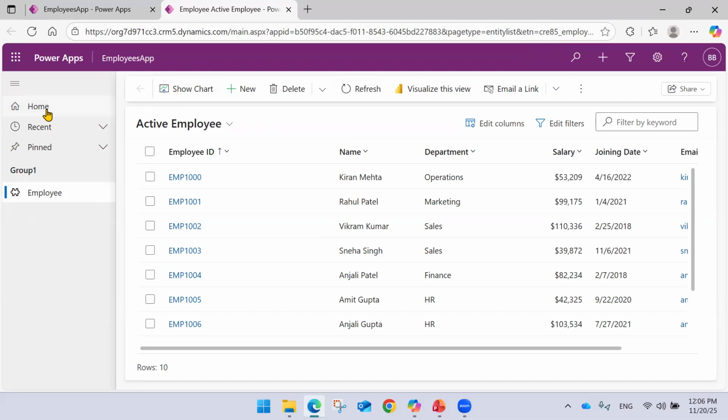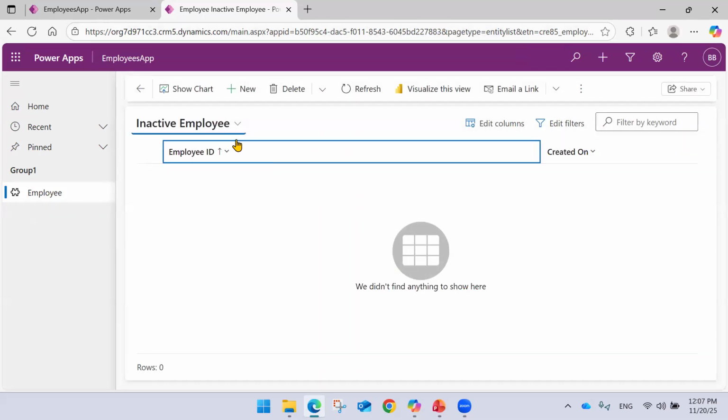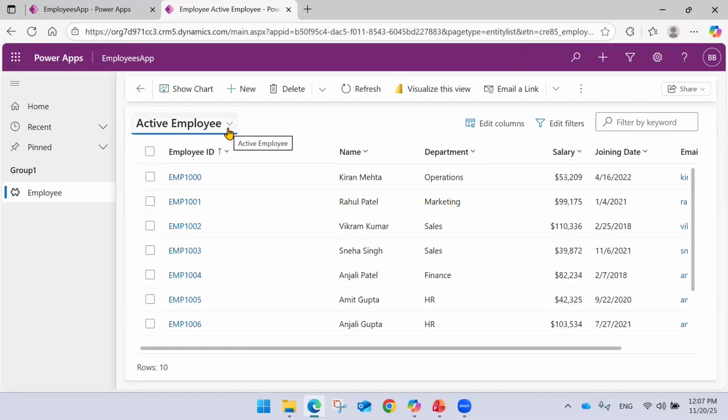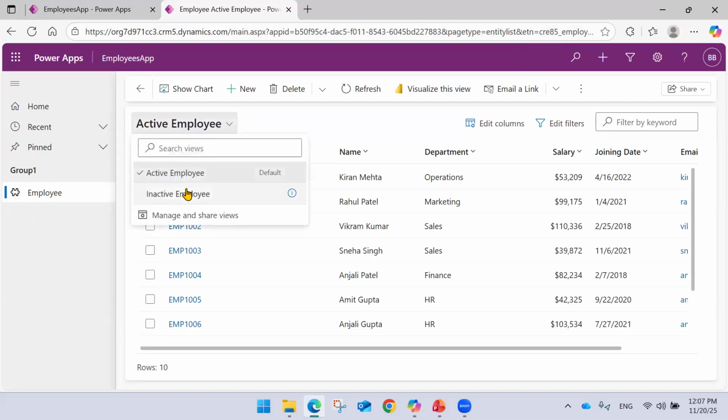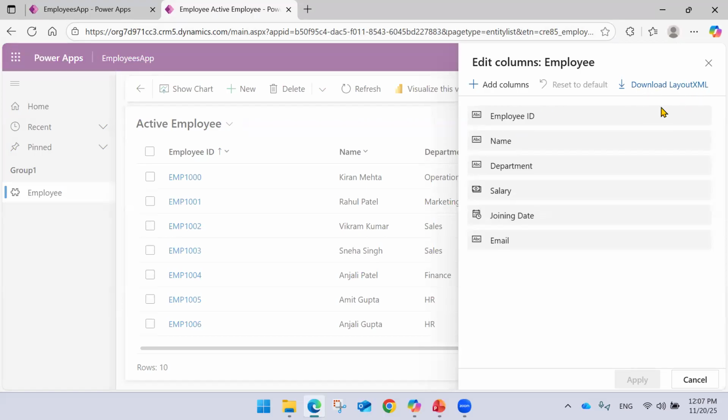Okay, so groups can be created. So this is what the employee, and yeah, the views like active employees and inactive employees. So there is nothing as an inactive. So this is how views are created. So you will be able to shuffle between active and inactive employees. So views are kind of filtered data, so that will bring it from there, right? So if you want to edit the column, you will be able to edit the column. If you want to add the column, you will be able to add the column here.